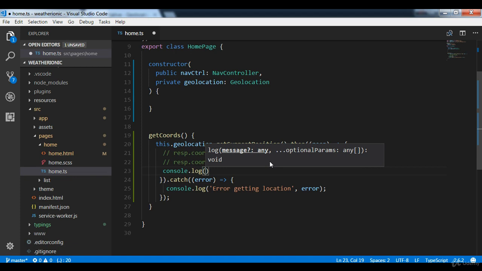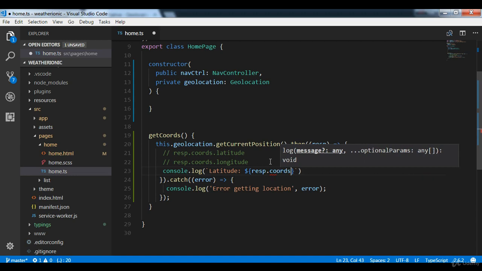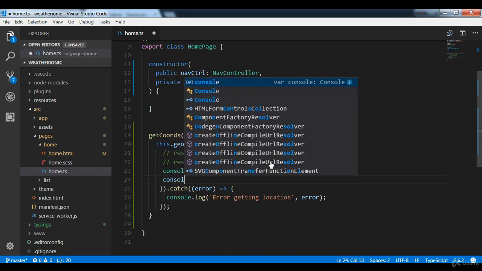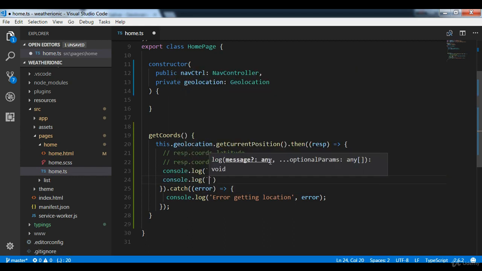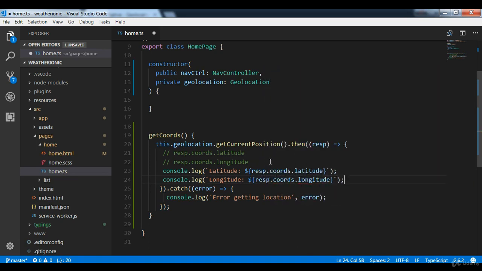I'll use the template string, which is the backticks. Then I'll say latitude, then use this resp.coords.latitude. Then I'll do the same for the longitude. So this is going to be longitude. It's going to be resp.coords.longitude. So here now we are going to see the latitude and longitude of our location displayed in the console.